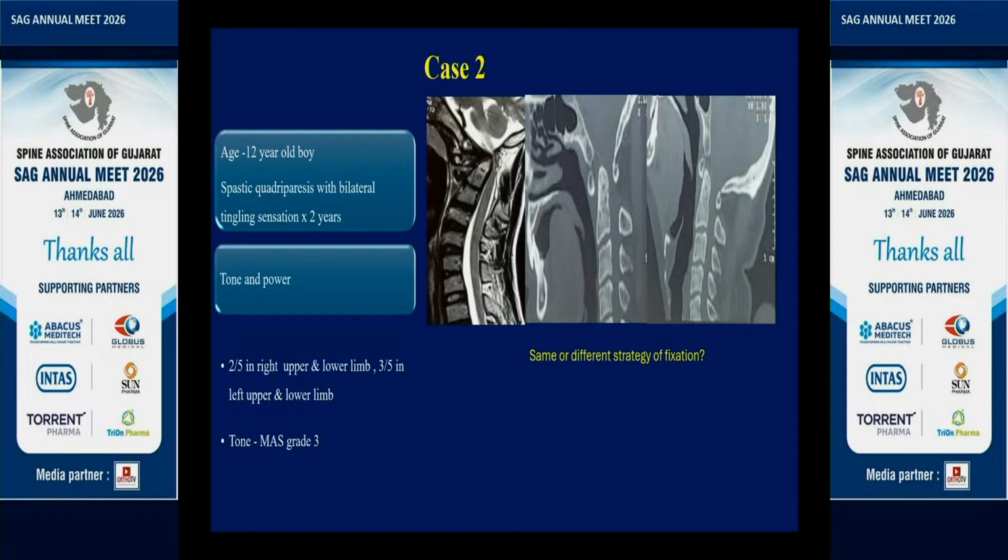This is a 12-year boy. Spastic quadriparesis, bilateral tingling sensation. Of course, we can see the compressive myelopathy here. If we see the flexion extension, a little bit of reduction. So we can see here that if you change the position, you put it in extension, you open the capsule, it will reduce it, right? Now, we see the compressive myelopathy here.